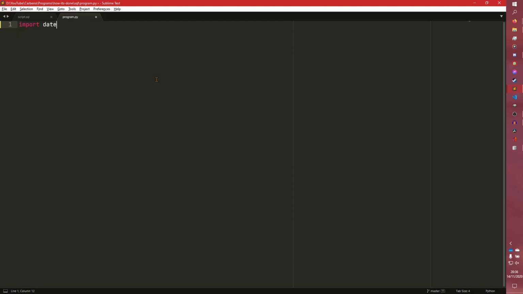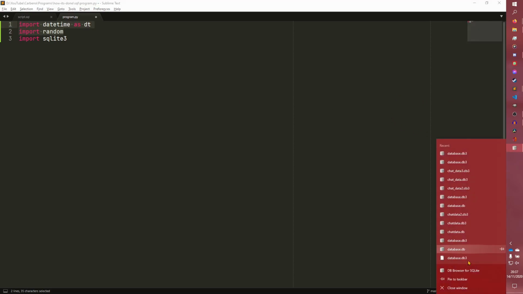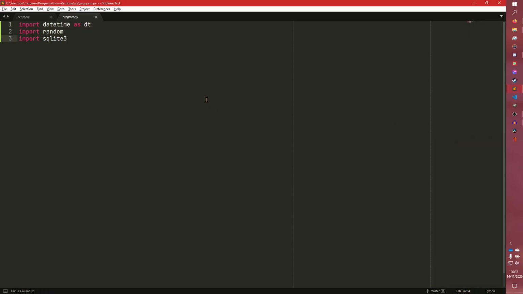So we're going to do import datetime as DT. Thanks, autocorrect. Really appreciate it. We're going to import random. And we're going to import SQLite3. These first two I'm just using for random generation of orders because we need to populate our database somehow. I'm actually going to close this one down while I'm here. And then SQLite3 is the library that we're going to use to connect to our database.